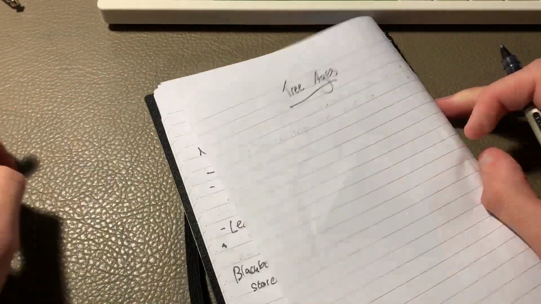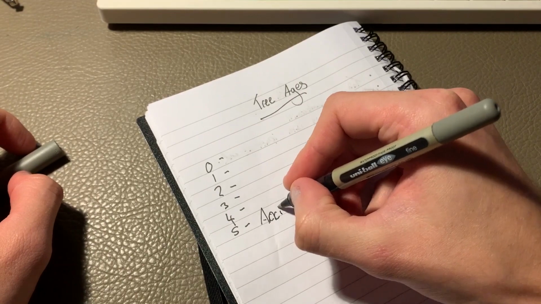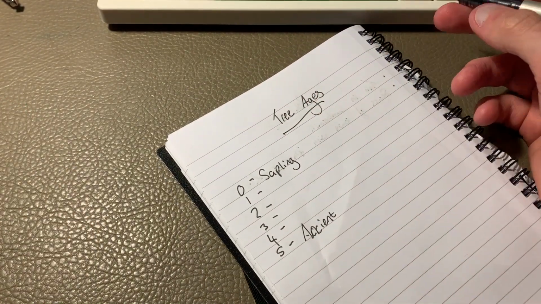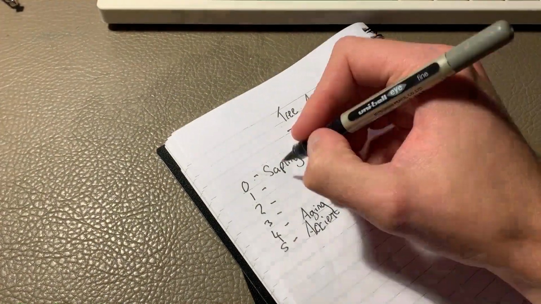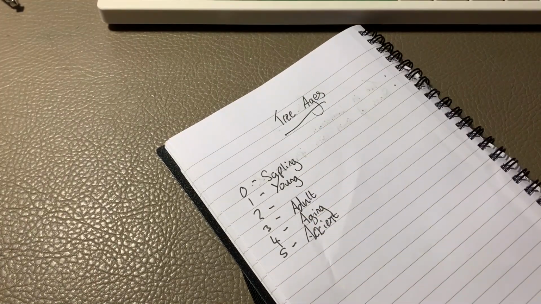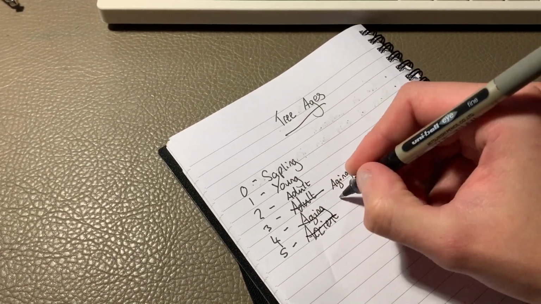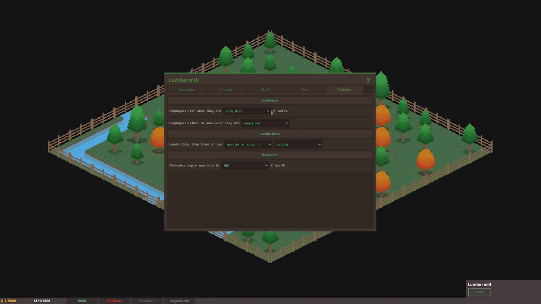I then had to come up with text versions of the different age brackets which trees fall into. In the game, these are just numbers from 0 to 4, but to the player, after a bit of thinking, I settled on a range from sapling to ancient. After adding that to the game, the final result of the first set of policies looked like this. I'll be adding more policies over time, but the system now works well and it's pretty easy to add new policies if I need to.